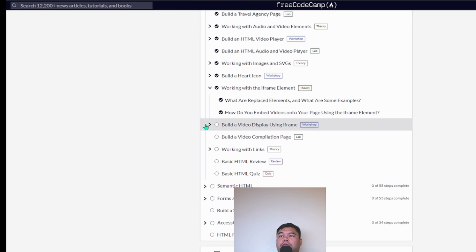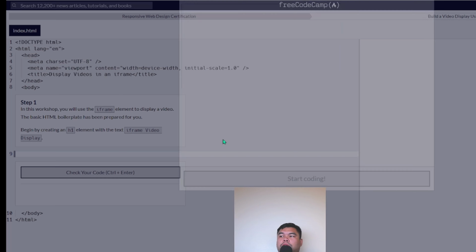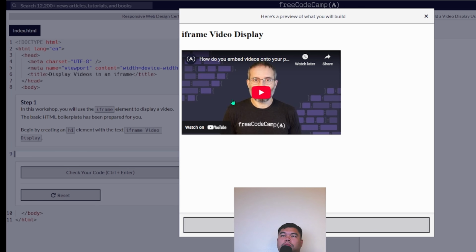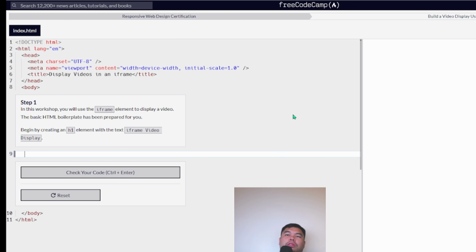Cool. So we're gonna build this iframe link. That's what it's going to look like. iframe display video. We're going to have to do an h1. In this video, you use the iframe by creating an h1. H1 text: iframe video display. H1.